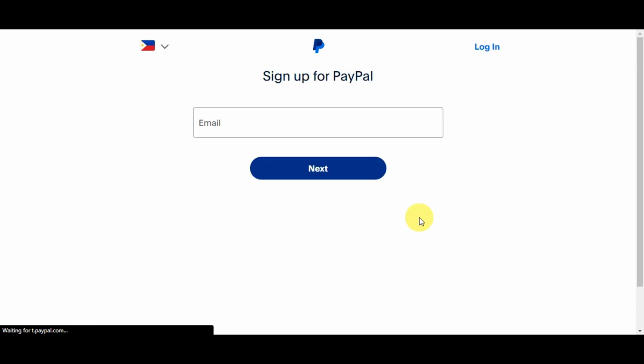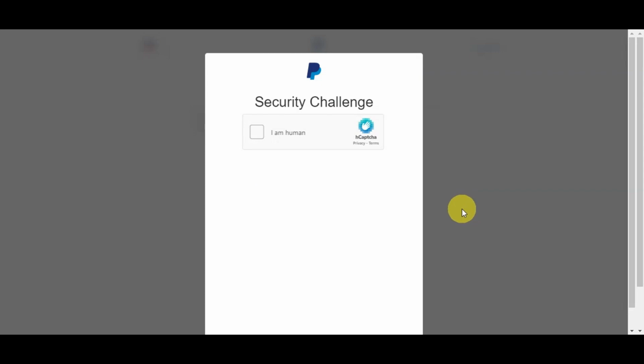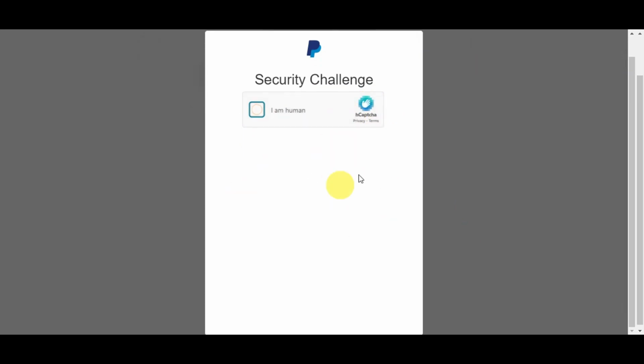Then right after, it should redirect you onto this page wherein it gives you an option to type in your email. Simply type in the email that you want to use and click on next. Then go through the security challenge wherein it will ask you if you're a human or not, just a captcha challenge in here, and then follow or answer the prompts to proceed.